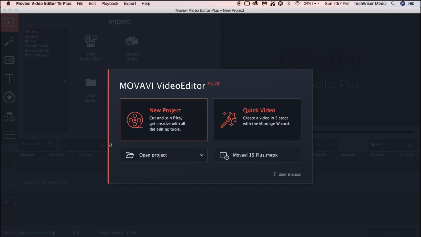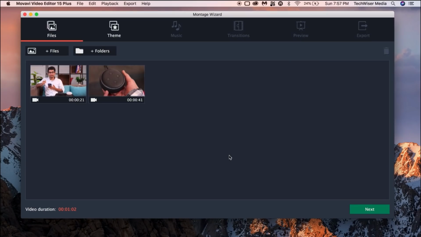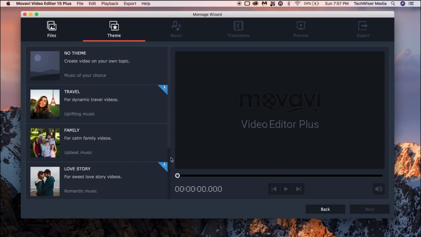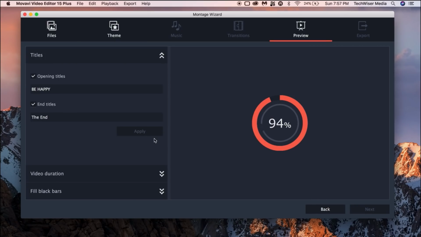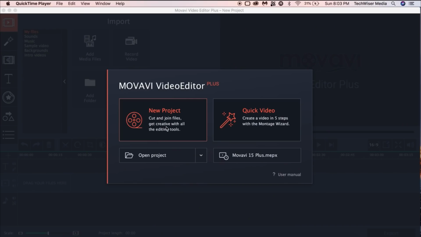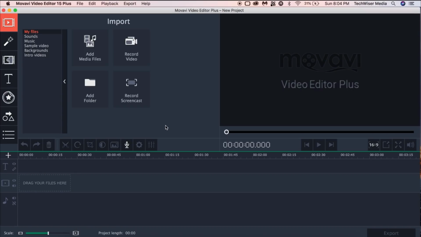So when you start the software, you get two standard options: new project or a quick video. If you're new to video editing, then choose quick video. Here you need to specify a few clips, add an editing style and music, etc. and the app will put everything together for you. But since I have a little bit of experience in video editing, I'm more interested to check out the complete video editor because that's where the fun is, right? So let's create a new project. First up, let's add our video clip.